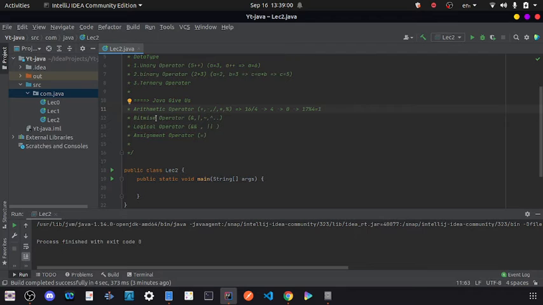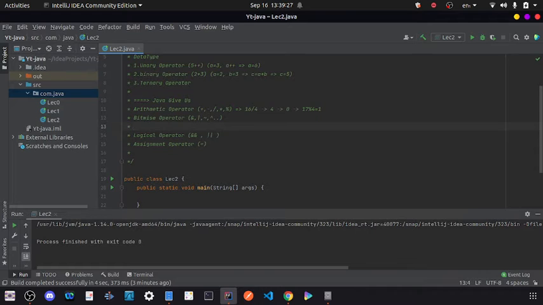Then we have the bitwise operators, and in bitwise we have AND, OR, XOR, NOT, and shift. This symbol represents the AND operation, this line represents the OR operator, and then this is for NOT and this is for XOR. If you do not know what bitwise operators are or the fundamentals, you can just Google it and read it. But let me briefly tell you what a bitwise operation is.